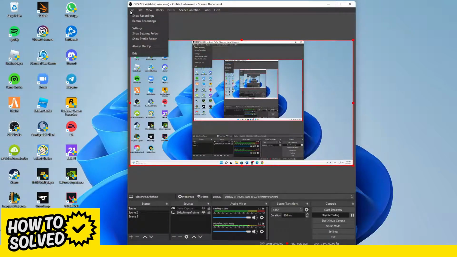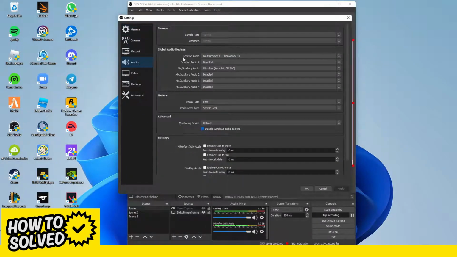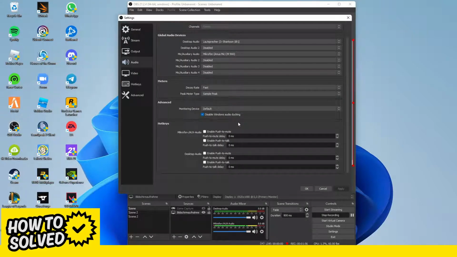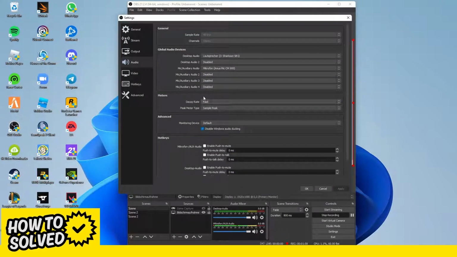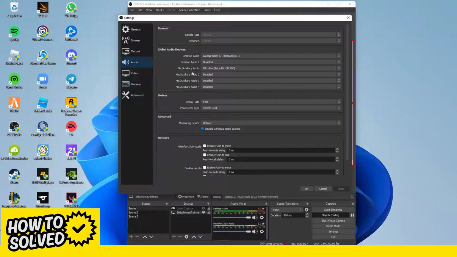Then we can already hit on file in the top left corner and click on settings. And then switch over to audio, and here the same thing. Make sure that your desktop audio is set to the right device and your mic is also set to the right device. Then meters, I would set the decay rate to fast, to peak, meter type to sample peak, monitoring device default, disable Windows audio ducking. You can just copy my settings here, and then that's already it in here.